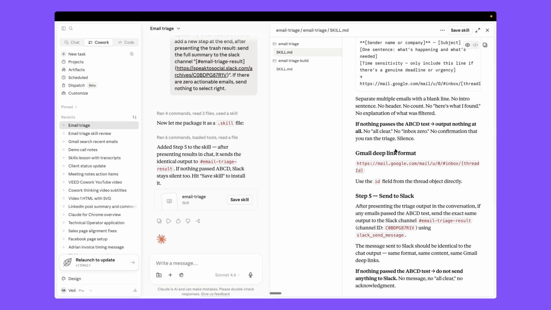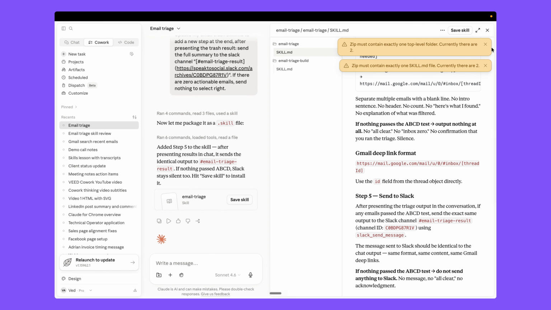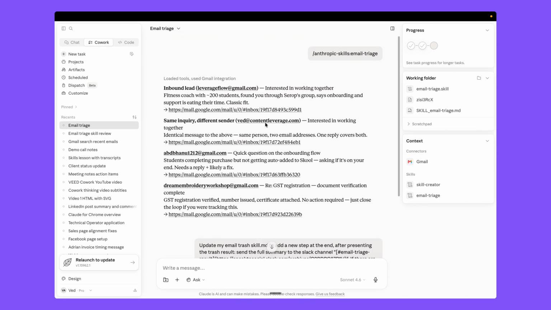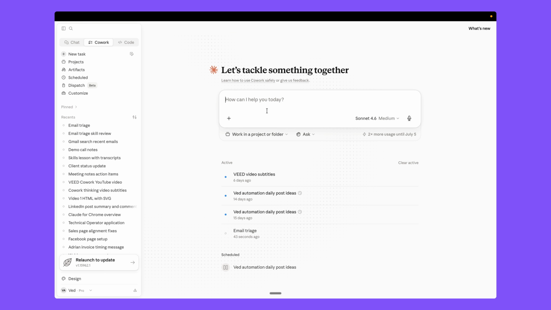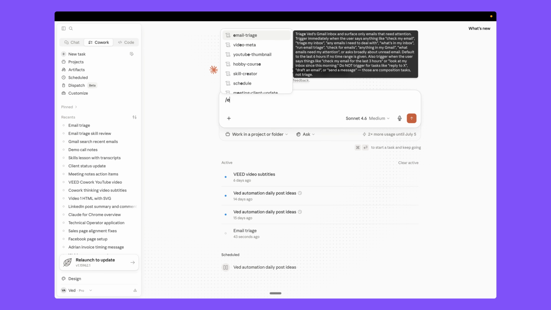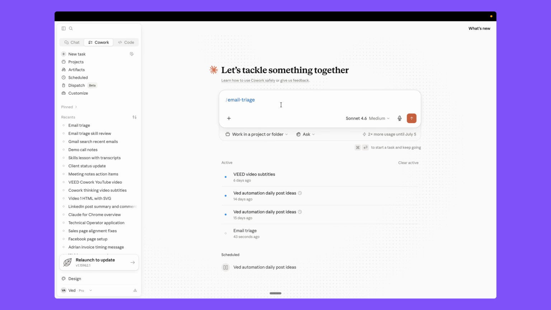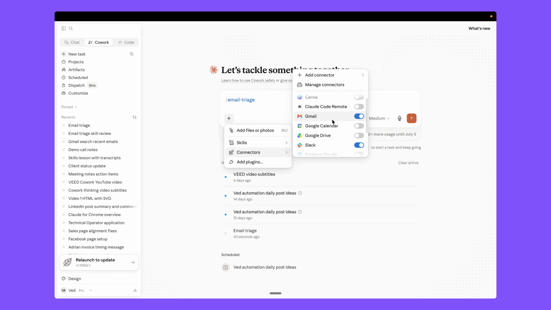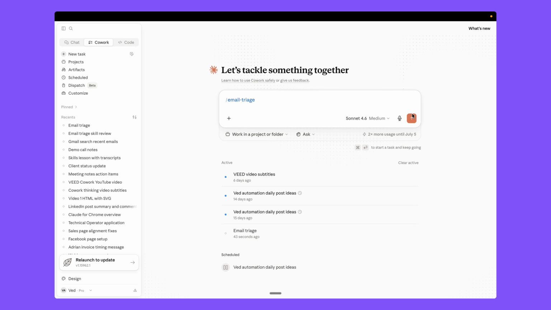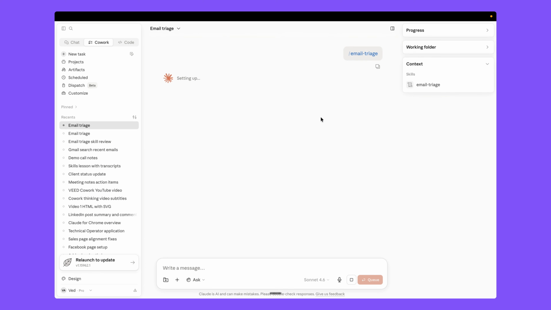Okay, so we updated our skill, and we save this skill. And now let's run this test again and see how it goes. Okay, so we open a new tab here. We type Email Triage and just see if our connectors are on or not. So we have the Gmail connector and the Slack connector, both are on. So let's run this skill.